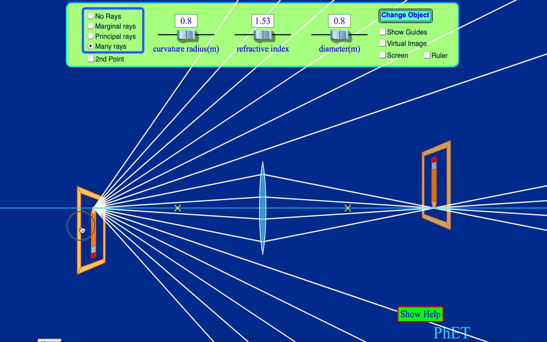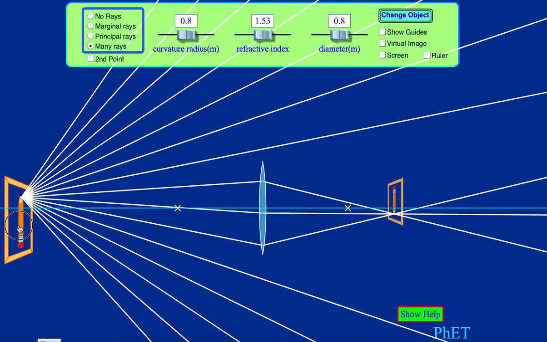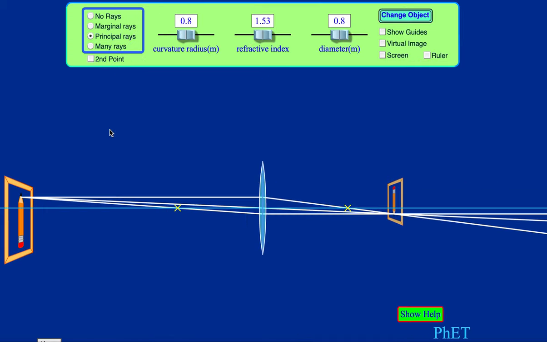Okay, so here is an object. I'm going to move it kind of far away. And so this object, light hits it, and then light reflects off in all different directions. So here are some of those directions, and some of those light rays will travel through this lens. Let's just turn on mini rays module.